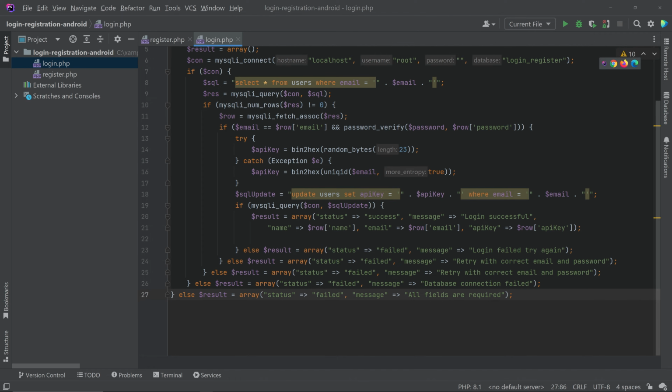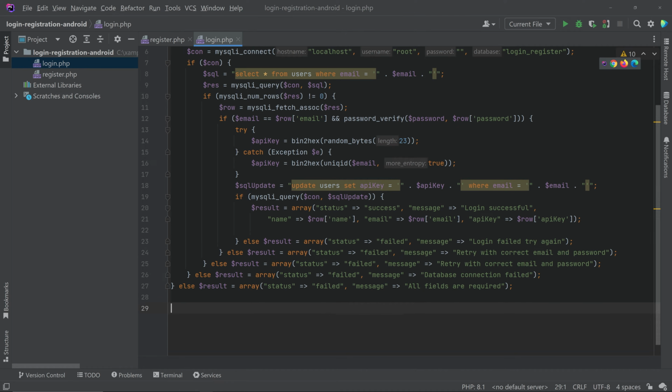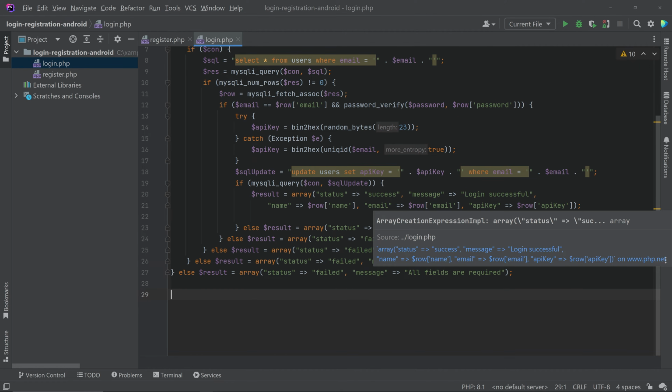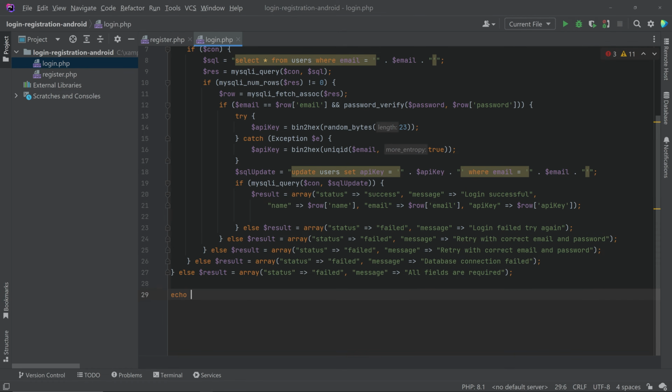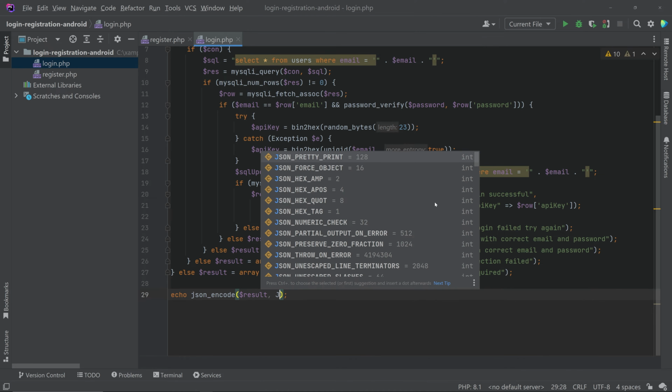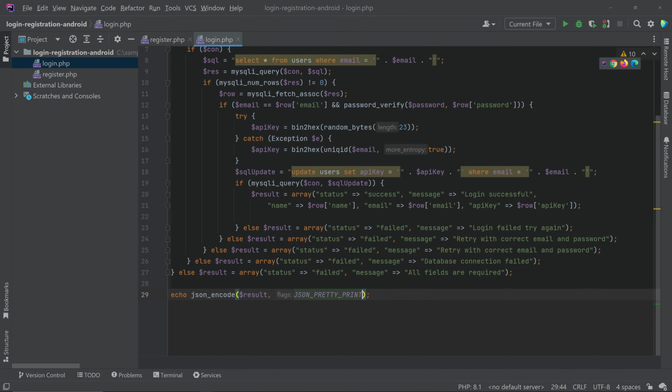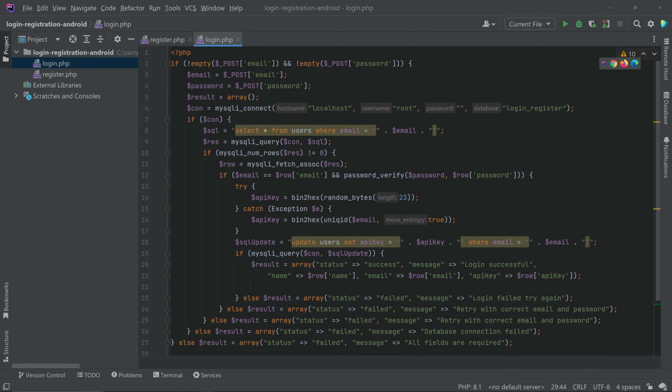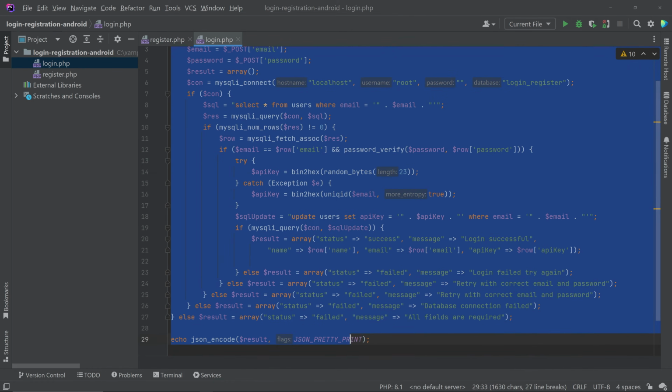So now we have to print the result variable in JSON format. For that, you can type echo json_encode of $result. Now you can print it in a pretty way, JSON pretty print. That's all. So this is our login API part.